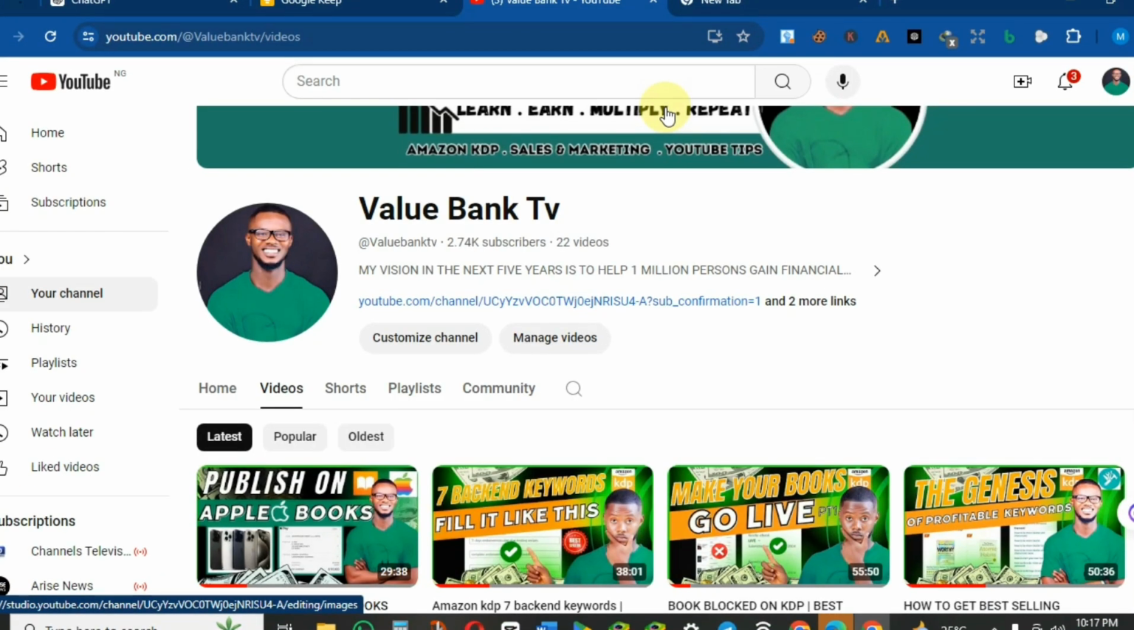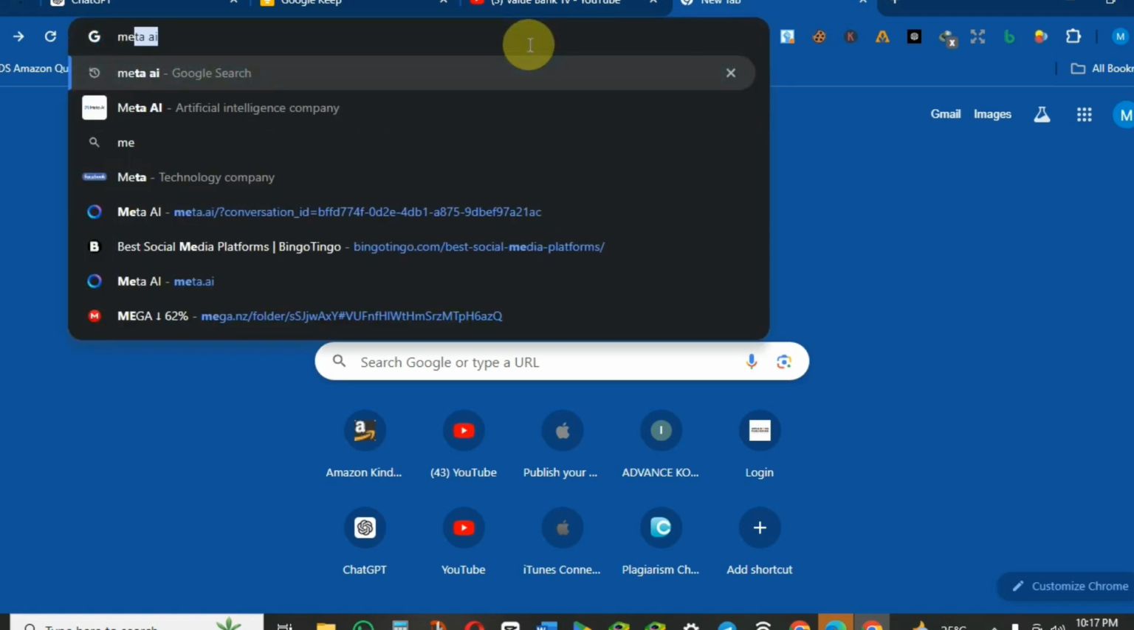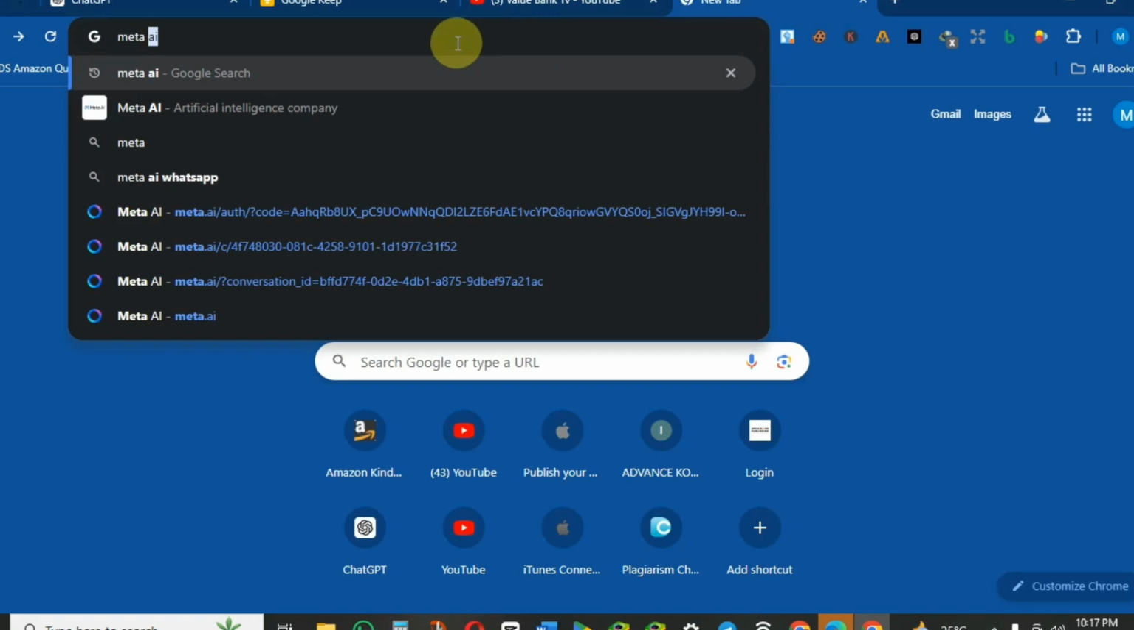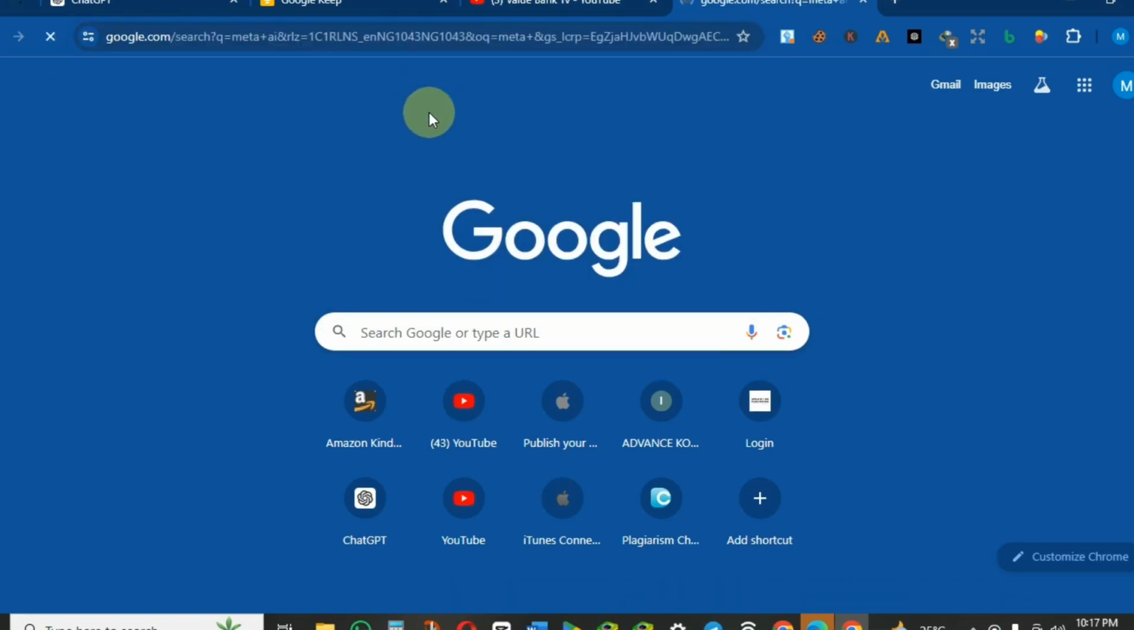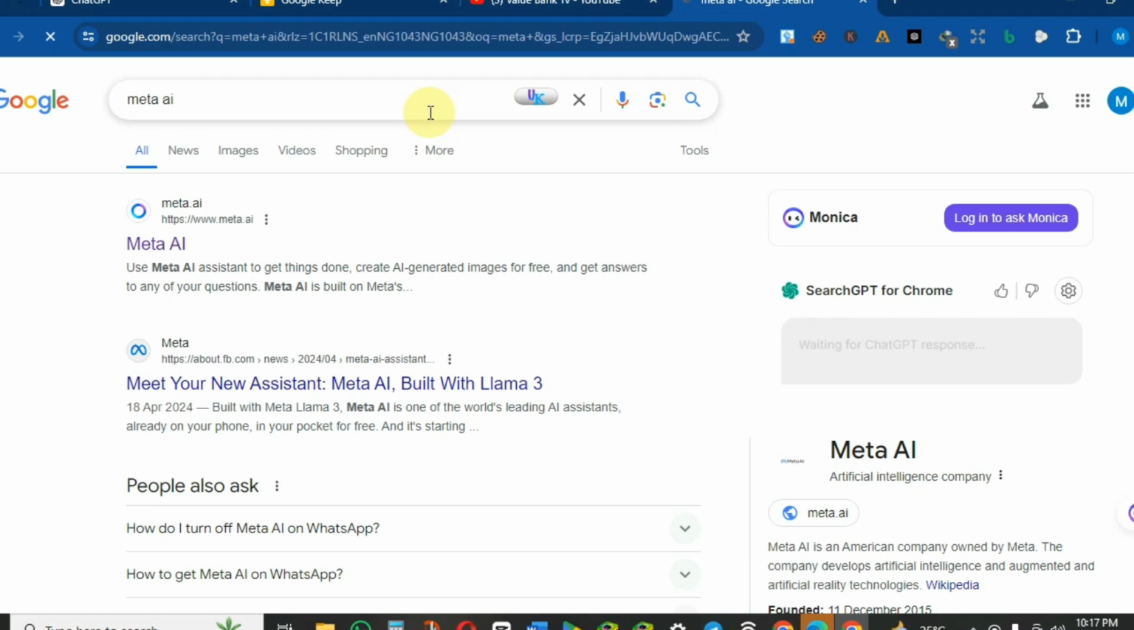Now, to actually start writing a book with Meta AI, the first thing you want to do is go to Google and search for Meta AI. Now this is Meta AI. This is actually Facebook's version of ChatGPT. This is their own AI that you can use to generate content and write a cookbook.